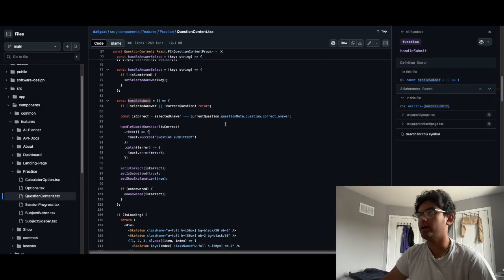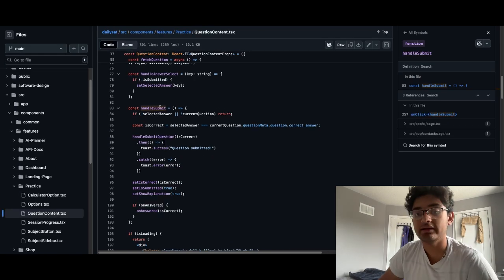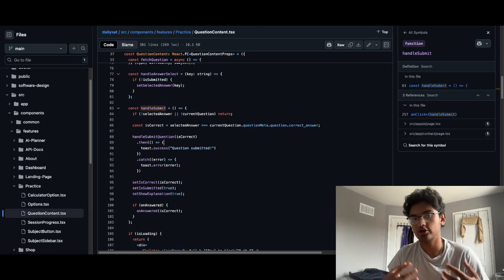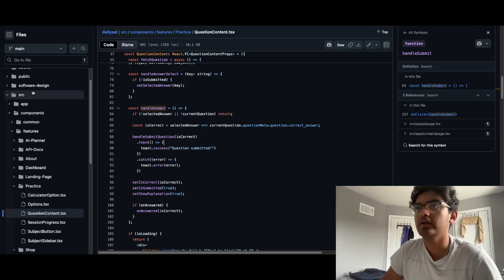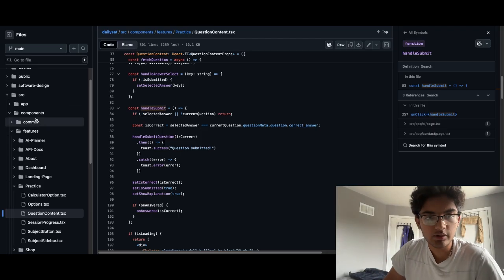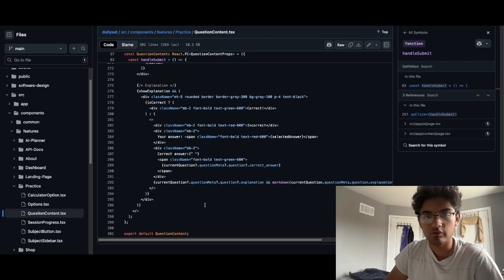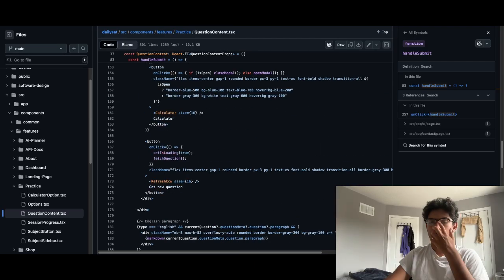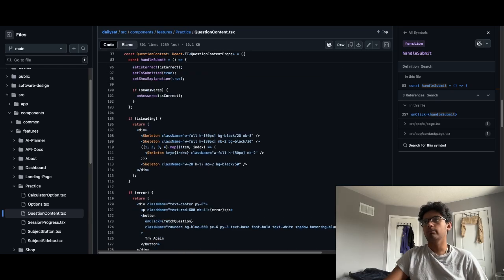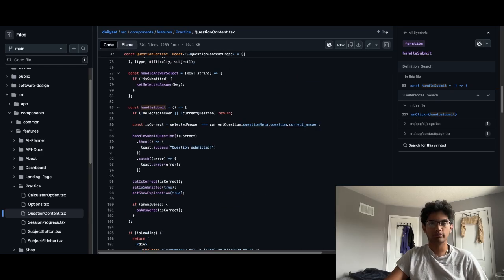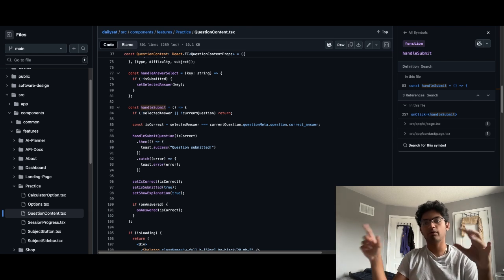So here it is. It's actually the handle submit within my daily sat code. This is all open source, so you can check it out yourself. It's within the source component, and specifically within components, features, and then practice. And it's question content.tsx. Although I might be refactoring this because it is a really big component, bigger than I would be comfortable with, and it doesn't really follow the single responsibility principle in React too much. So I'm probably going to refactor it, but I'll update this description if I do so.